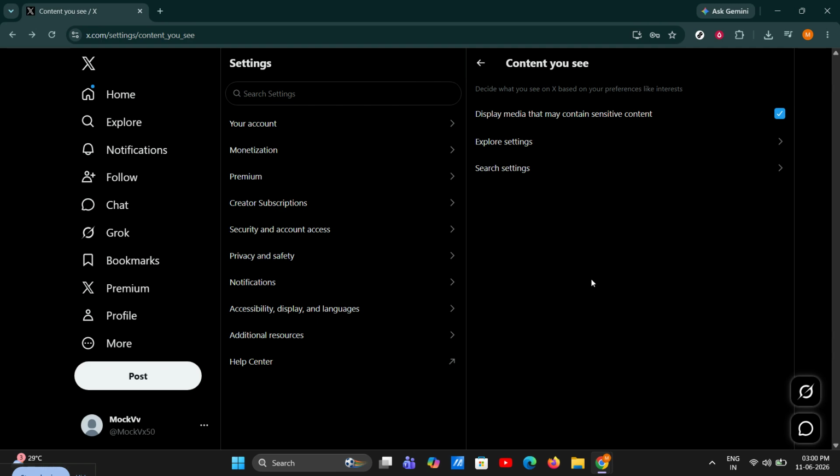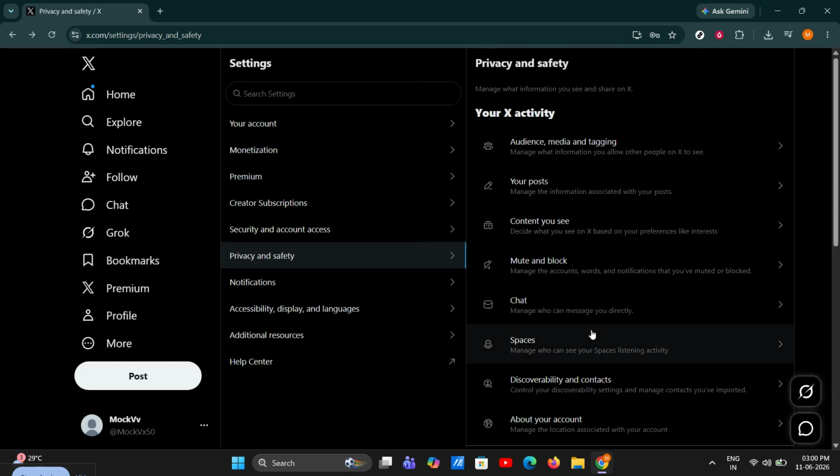So to recap, if your own profile is showing the sensitive warning, go to your post and turn off the setting that marks your media as sensitive. If you want to view sensitive content on X, go to Content You See and enable display media that may contain sensitive content. Those two settings solve the most common versions of this issue.